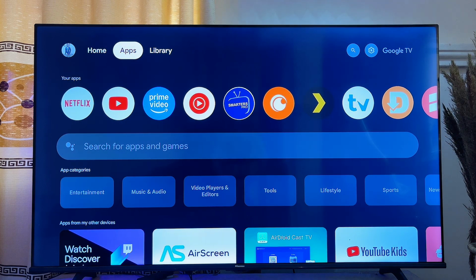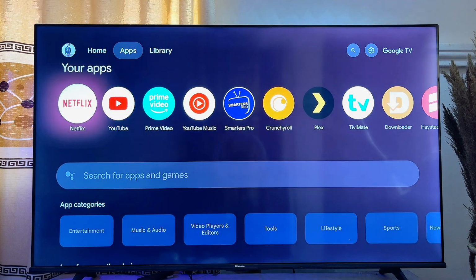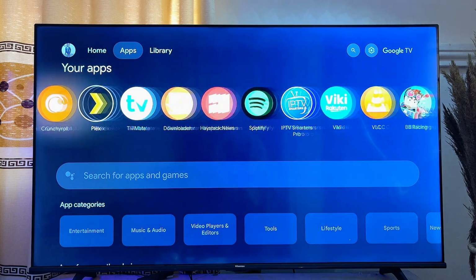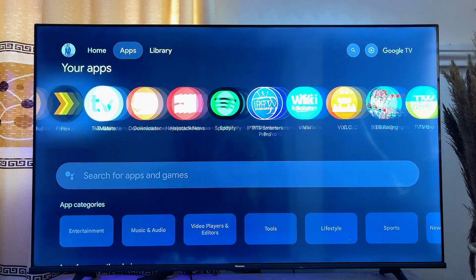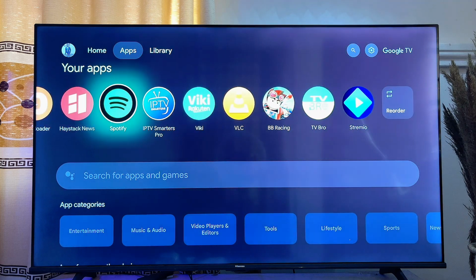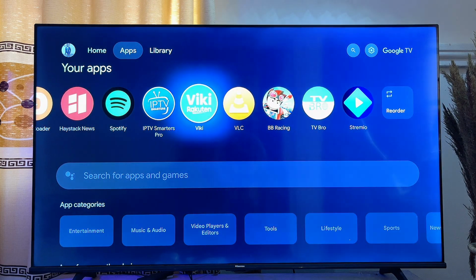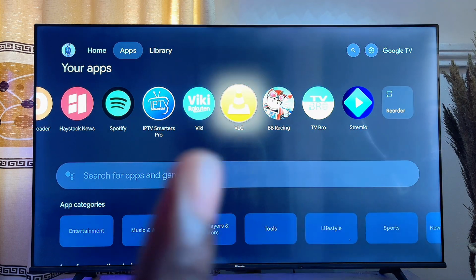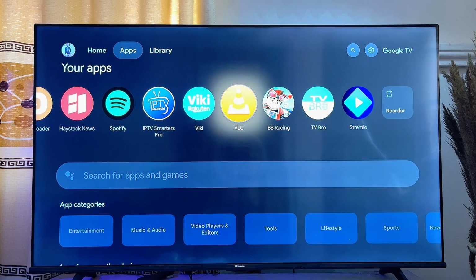So basically, to quickly delete any app on your Google TV, what you can do is to just scroll over to the list of apps on your Google TV over here. Go ahead and hover on the app you actually want to delete or uninstall on your Google TV. In my case, I'll go ahead and uninstall and delete the VLC Media Player app over here. Now, what you want to do to delete or uninstall the app is to basically long press on the OK button or select button on your remote control, just like so.